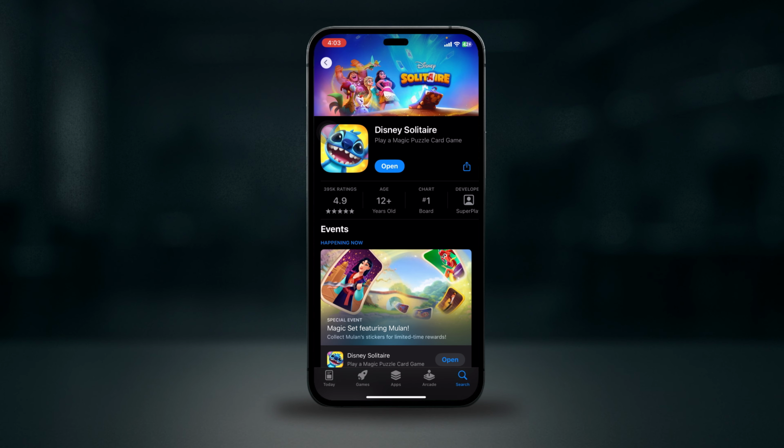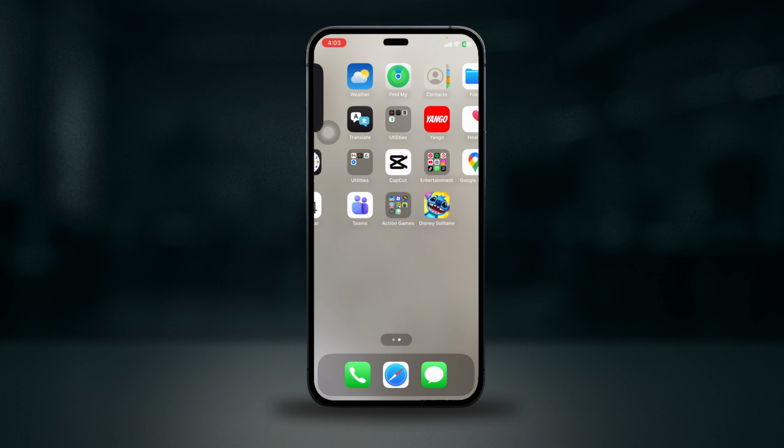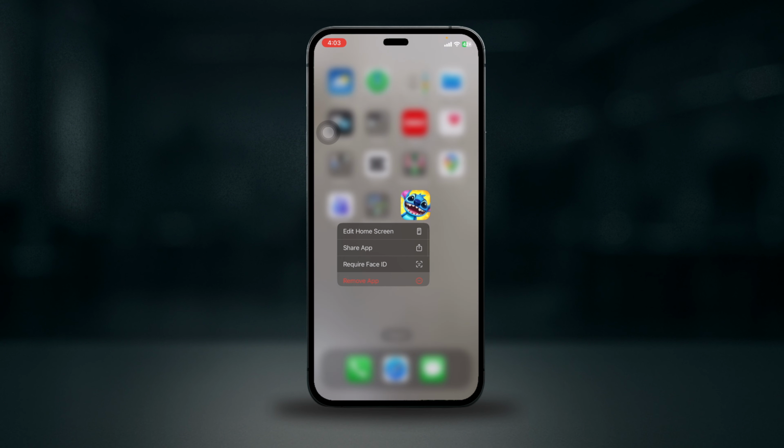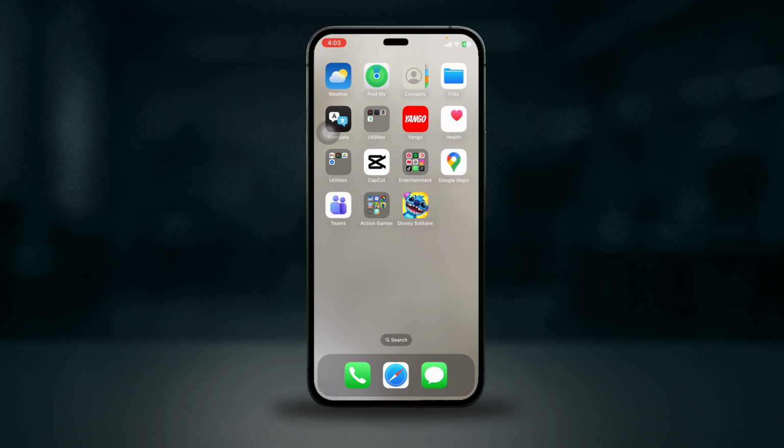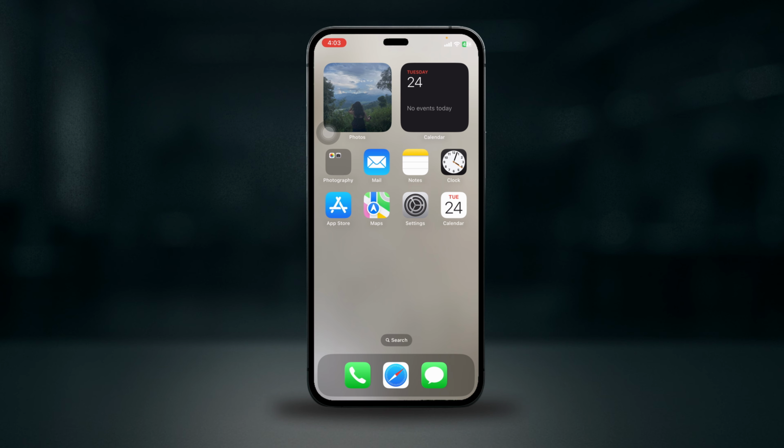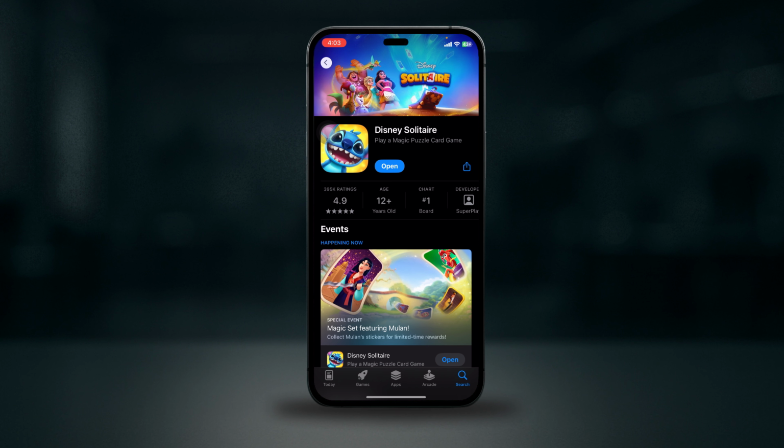Then, if it still won't open, long press on the Disney Solitaire app icon, remove app, then delete the app. After deleting it, go to the App Store and reinstall it to remove corrupted files. That's how to fix the Disney Solitaire app not opening.